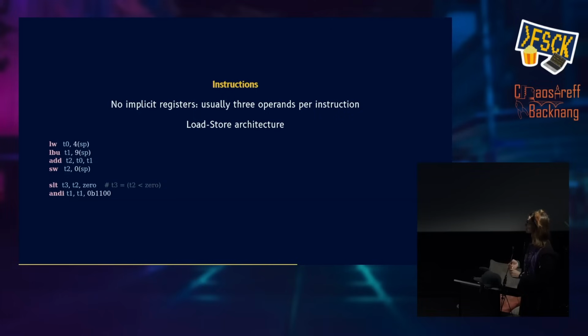So for example, we can see in the third line, it's add T2, T0, T1 in RISC-V assembly syntax. That means we add T0 and T1 and store it into T2. So it's always destination, source 1, source 2. That's the order, right? And then the other kind of operations are the load and store operations.